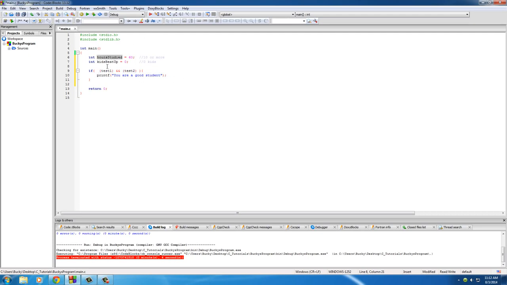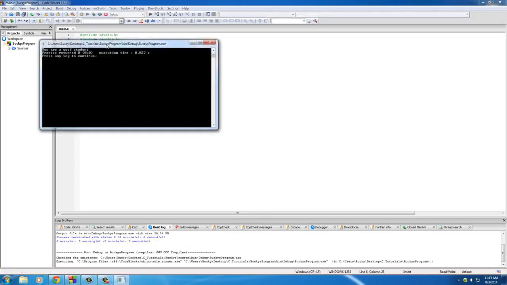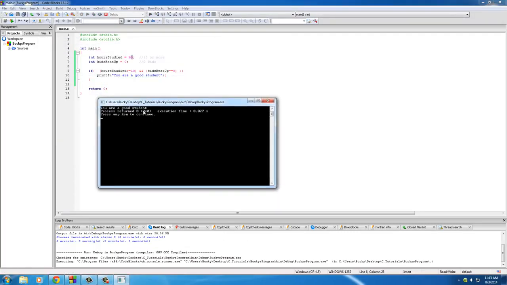So hours studied, test if this is greater than 10, actually greater or equal to 10. And for test 2, test if kids beat up is exactly equal to 0. So basically, if this is true and this is also true, then print out you're a good student. And check it out, in this case, our kid beat up 0, studied for 60 hours, so it should print out you are a good student.